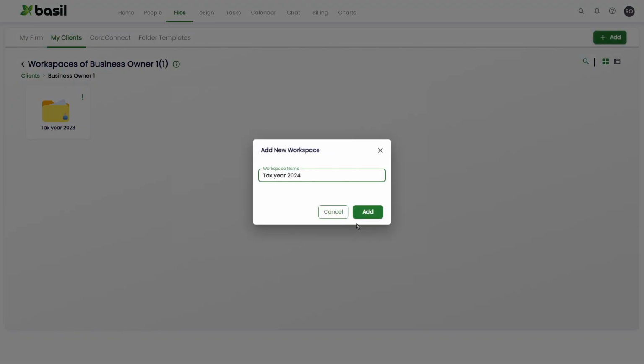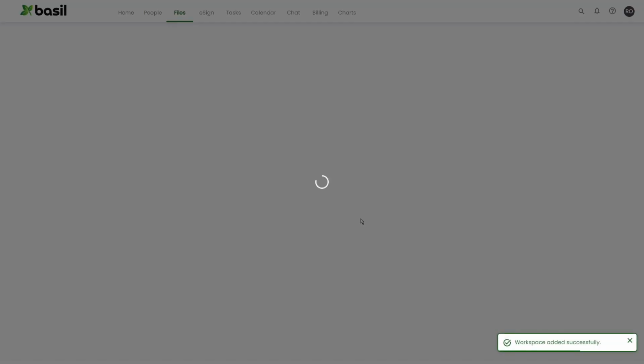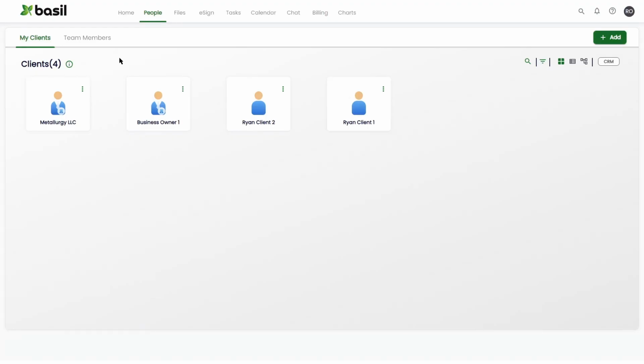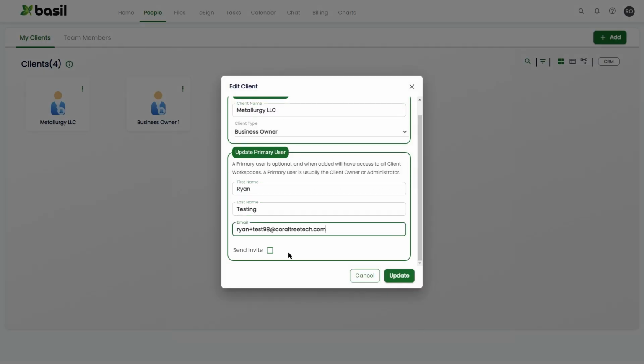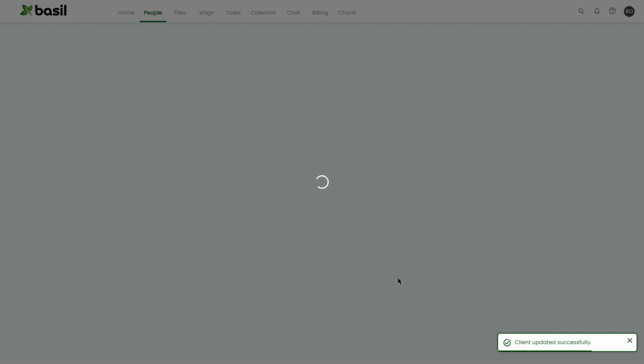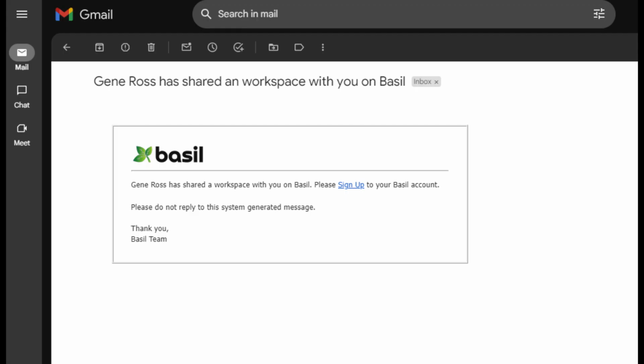If you chose to not add or invite a primary user while creating your client, find the client from the People tab. Click the 3-dot menu for the client and select Edit. Add the user's info and check the Send Invite box. Then click Update. The client now received an email to join Basil.